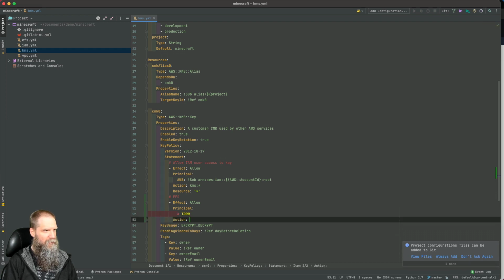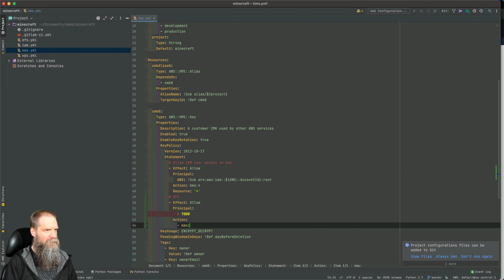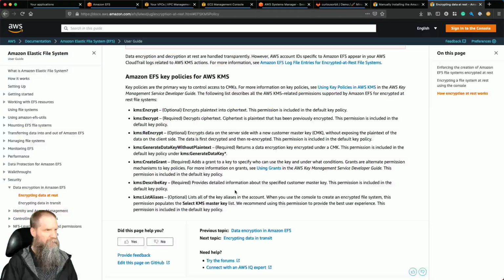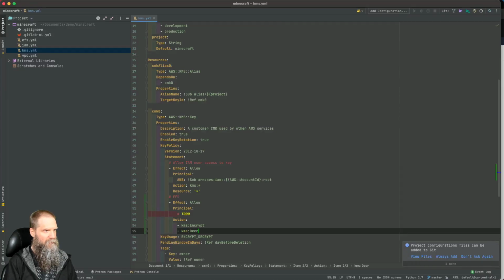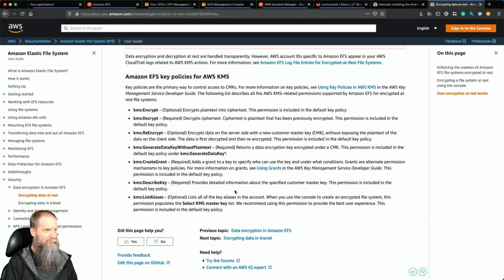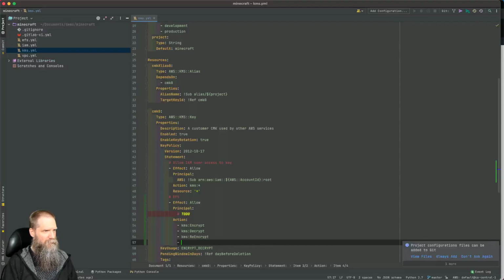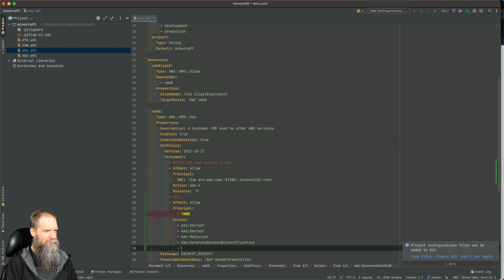Okay, and then we need to put KMS encrypt, KMS decrypt, KMS re-encrypt. Let's add that even though it's optional. Generate data key without plain text, that's required. That's a long action, so we will cut and paste.